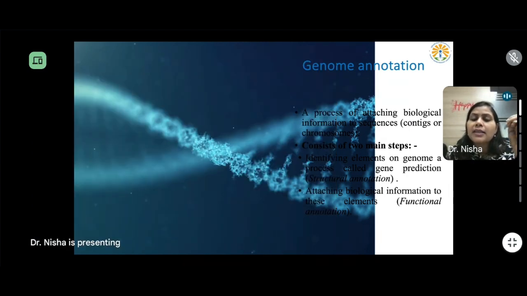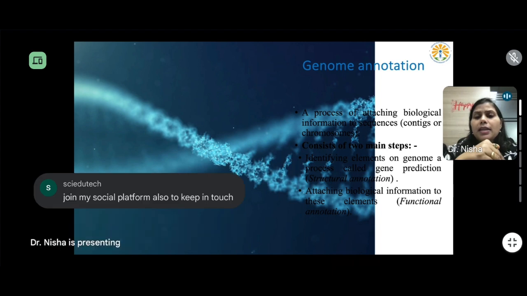First one is identifying the elements in the genome process for gene prediction, which produces two files, GFF and GTF files. And then after this we are attaching the biological information. First we are predicting the genes, that is, how many genes are present in the genome. And for this there are tools like Augustus.